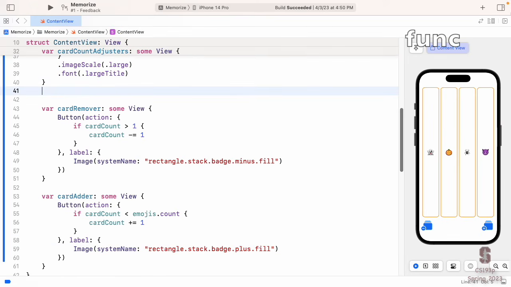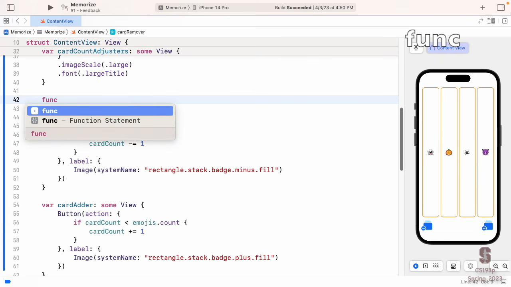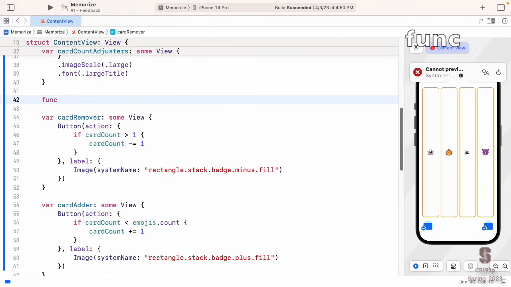And it's also a great opportunity for me to show you what it looks like to make a function in Swift. It looks like this: func, just a keyword. Then the name of it. I'm making card count adjusters here, so I'm going to call this cardCountAdjuster. That's the name of the func.